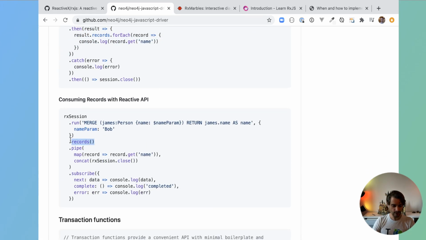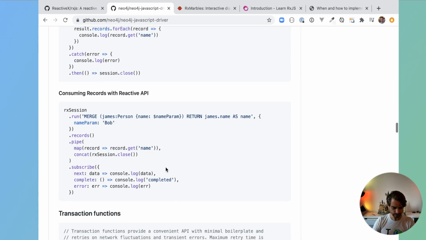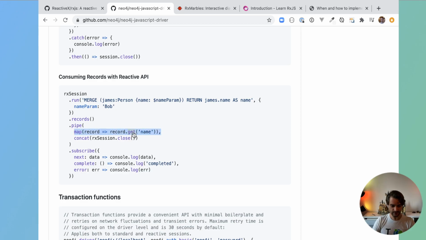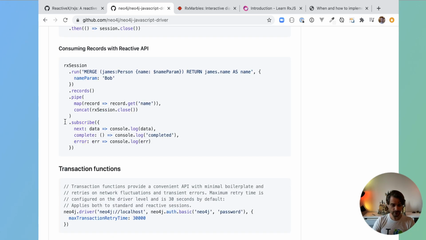Instead, what you do with the Rx session is you call the records method, and that returns an observable, which then returns a stream of the results. So instead of calling forEach or map on this records array, we get them as a single value. In this case, what it's doing is getting the name property from the query. So that's that one there. And with all of the observables, you can call subscribe. For each of the records that comes through from the stream, you can deal with them from there. And then once the stream is complete, you can log out some information.